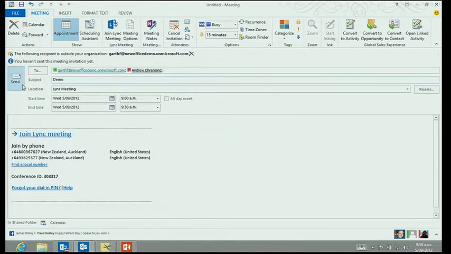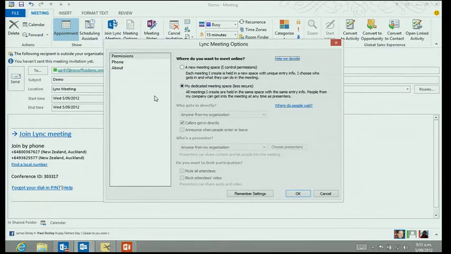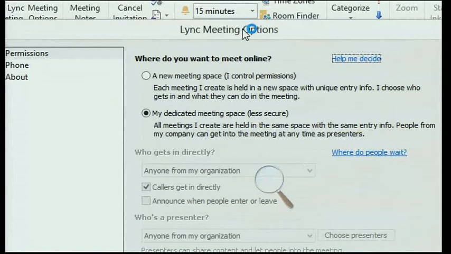Okay, so I'll create a demo meeting. I'll send this out. Before I do, I'll just click on the meeting options, because I talked about a public and private meeting space that we can now have. And I'll just zoom in on here so you can see this.